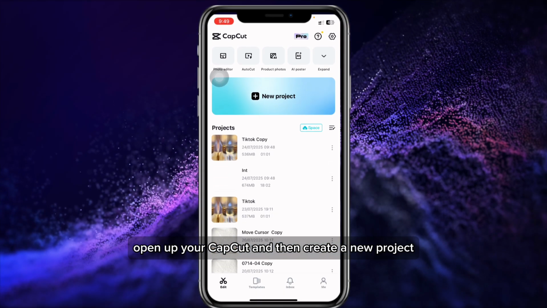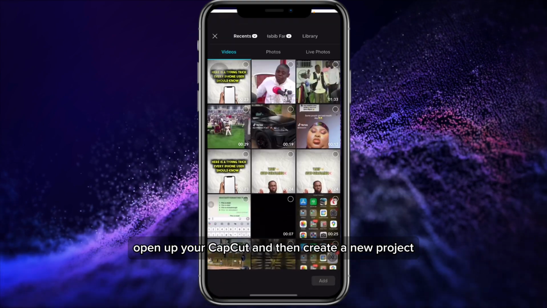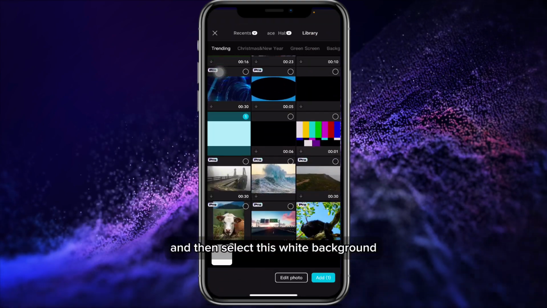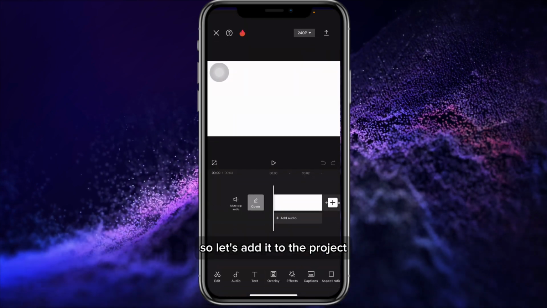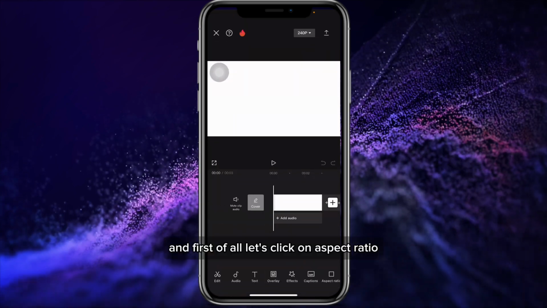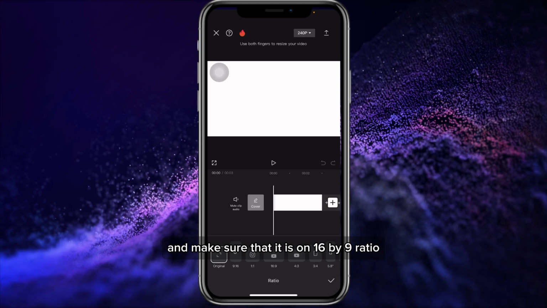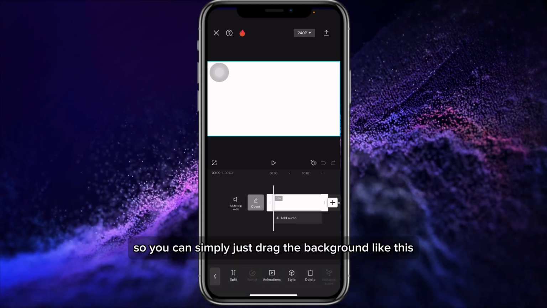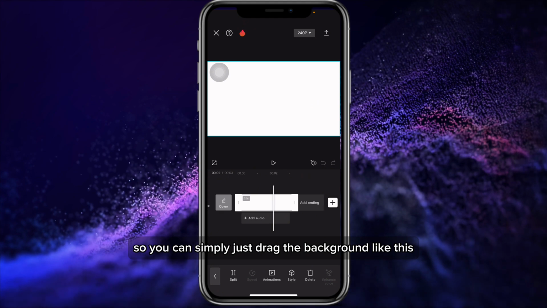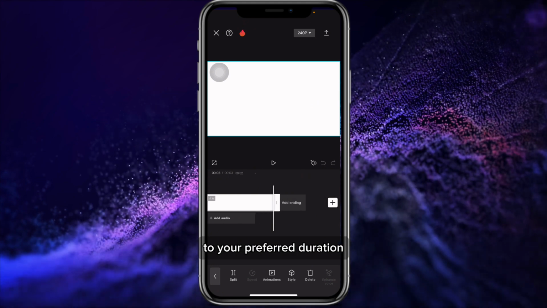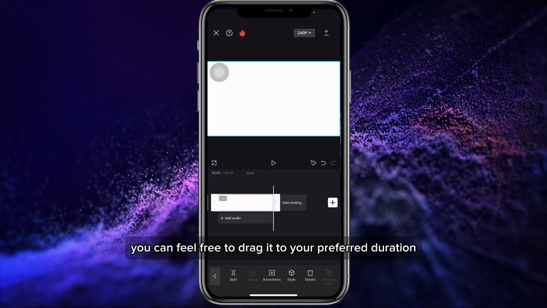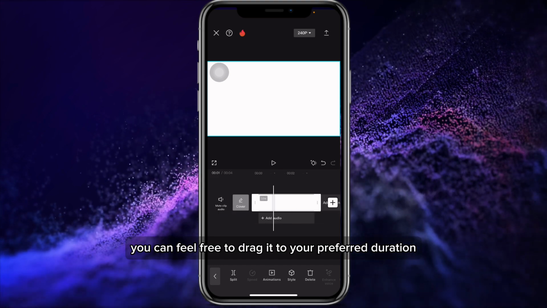So let's get started. Open up your CapCut and then create a new project and click on library and then select this white background. So let's add it to the project, and first of all let's click on aspect ratio and make sure that it is on 16:9 ratio. Alright, so you can simply just drag the background like this to your preferred duration. Let's make it about 3.5 seconds. You can feel free to drag it to your preferred duration.